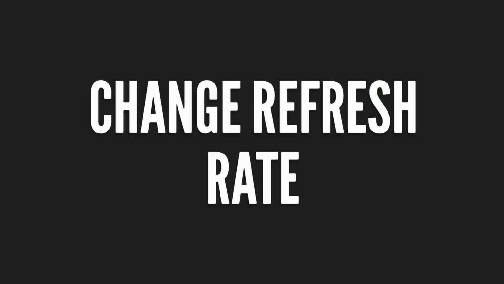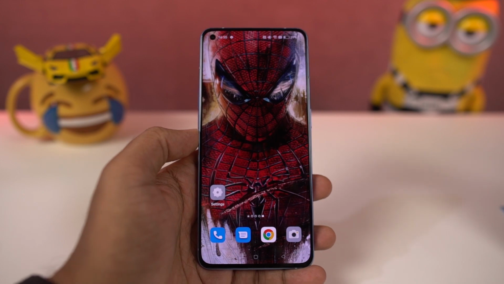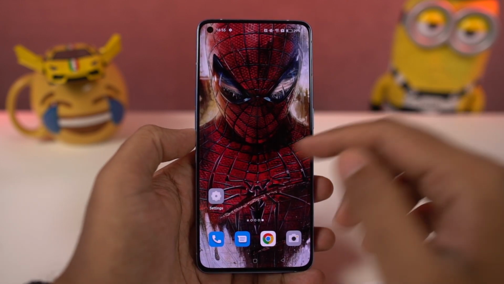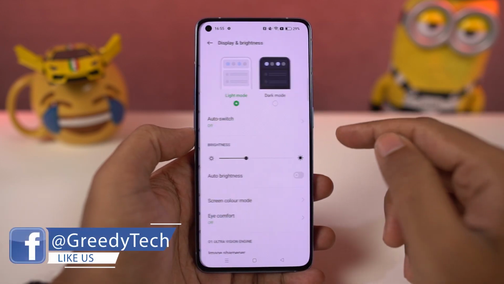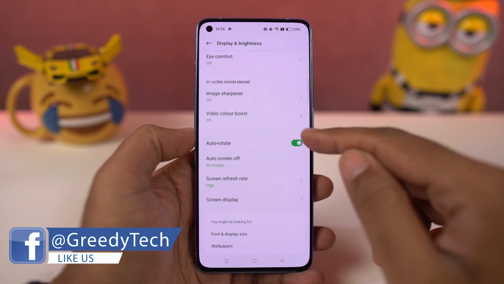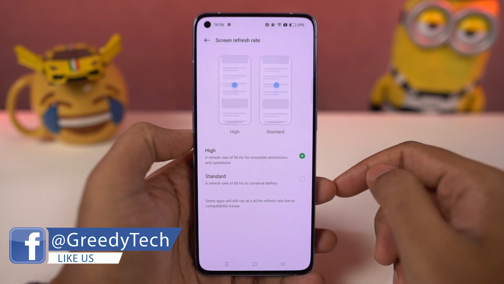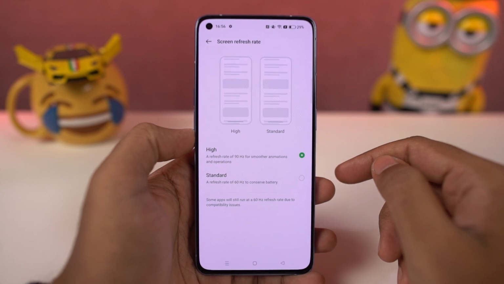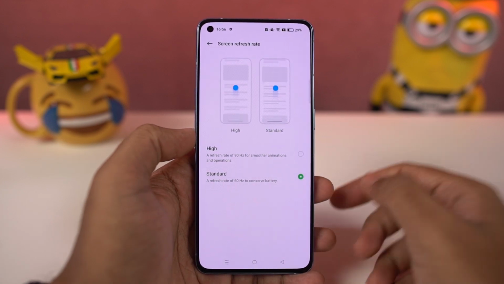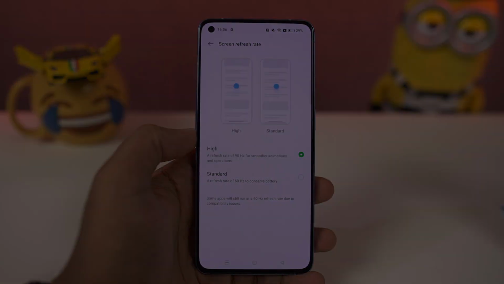Next, we can also change the display refresh rate of this phone. This phone has a display with a 90Hz refresh rate. By default, it is set to auto switch. It can save some battery, but sometimes can give you an inconsistent experience. So I suggest you stick with the highest refresh rate. It affects the battery a little, but gives you a much more consistent experience.